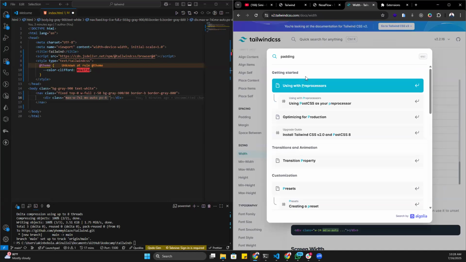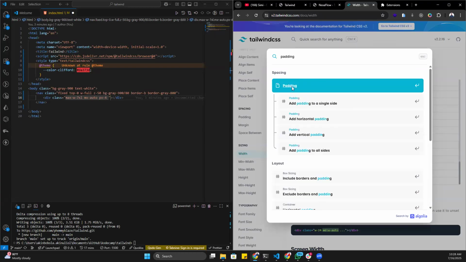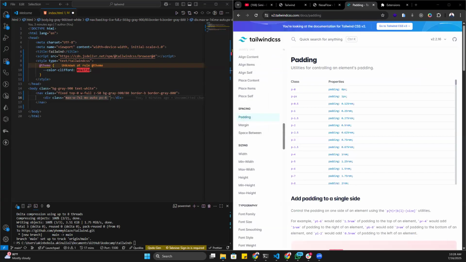Yeah, George, go ahead. It means padding on the x-axis. Sorry, can anyone hear me? Yes, sir. But I get what you're trying to say.